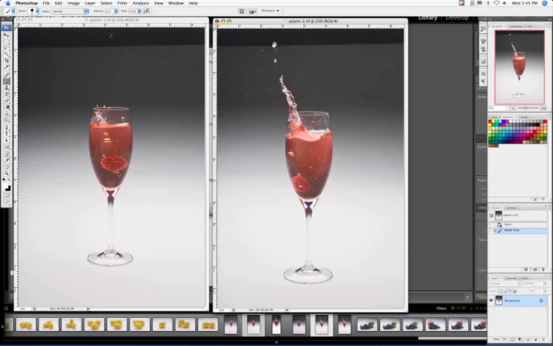What we were doing is dropping a raspberry into a glass of colored water to get a dramatic splash like this. And no matter how many times we tried to do it, we couldn't get it exactly right. So we have two shots here that we're going to combine into one shot.